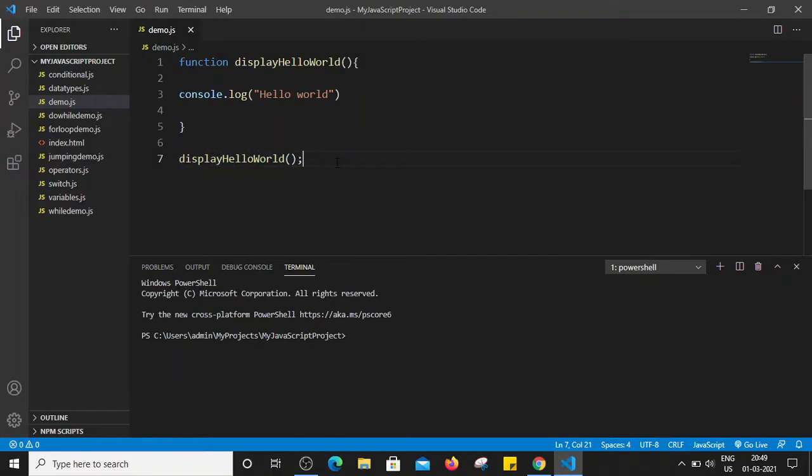Now let's save this file. Now I'm going to run the file. Let's give the command node demo.js. You can see here it printed the words hello world, so it executed our function.